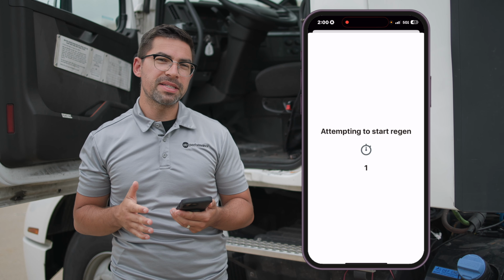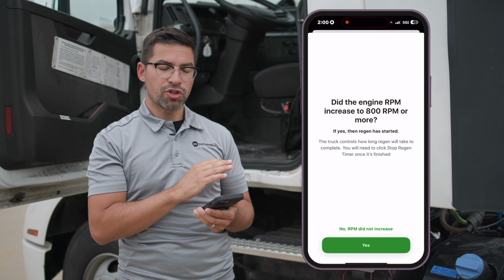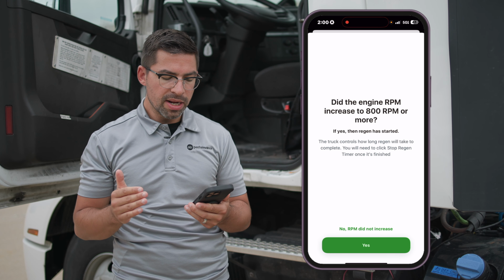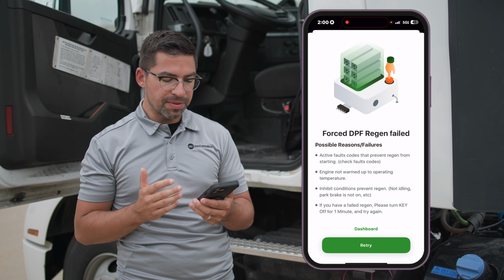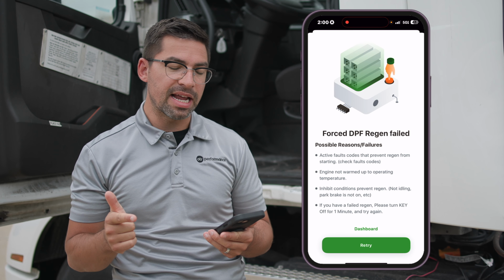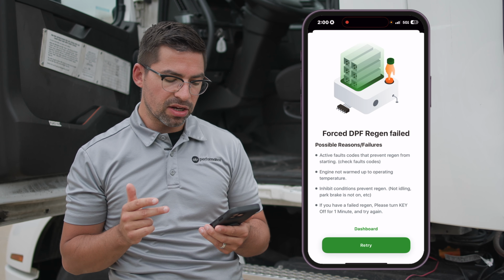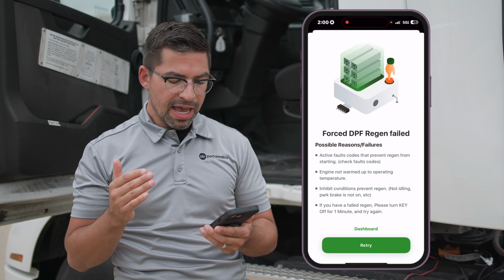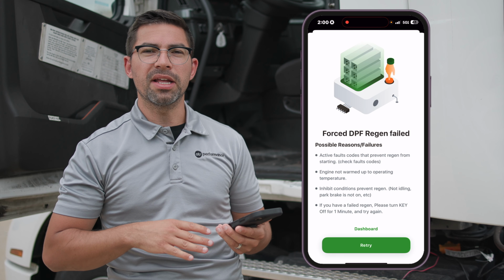Now, if the RPM is not increasing, it's because there's a potential issue with the truck. So right now it says, did the engine RPM increase to 800 RPM or more? If yes, the regen started. If not, then obviously no, RPM did not increase. Because you could have active fault codes, the engine is not warmed up to operating temperature, or inhibit conditions preventing a regen, like it's not idling, or your park brake is on, or some other reason. If you have a failed regen, we always recommend turning the key off for 1 minute and trying again.